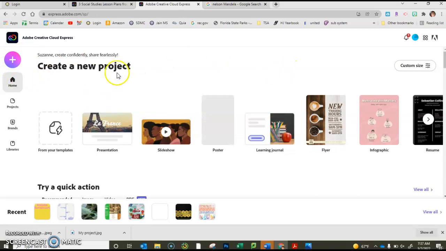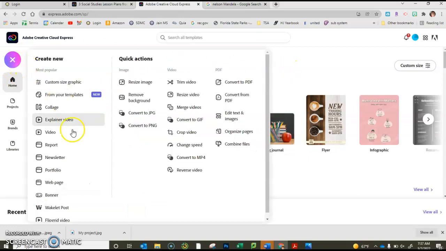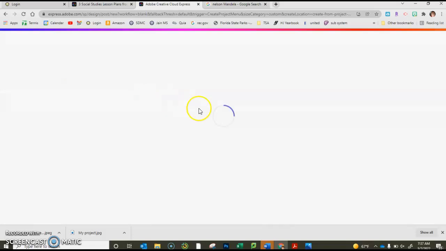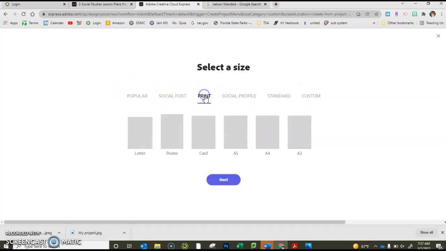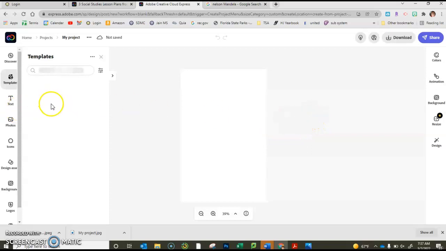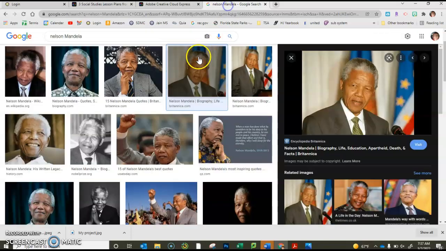So now that you are in here, we are going to create a new custom size graphic. The easiest way is if you go to a print, because theoretically this is a poster. So we're going to click on poster and say next. And then there is a whole bunch of templates that will show up for you. If you can make them work, I'm okay with that.